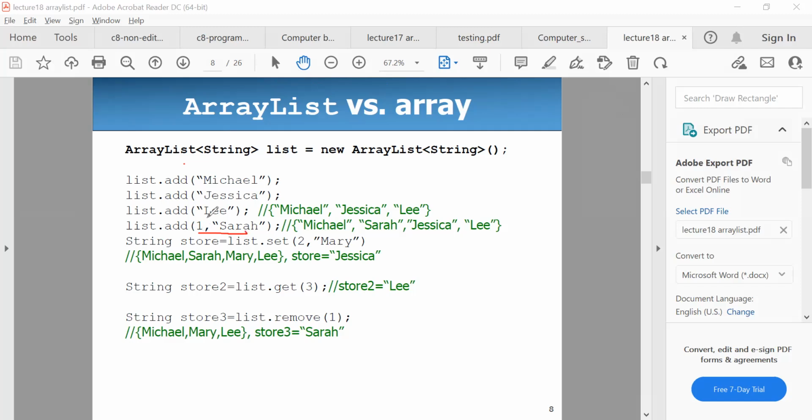This is a different add. He's telling the index where he wants to add Sarah, to put it in the first place. Yes, index 1, exactly. And then what about this? Mary, that's index 2. Okay, good. And then what about here? So he gets 3 and he puts it inside store. Is it correct?